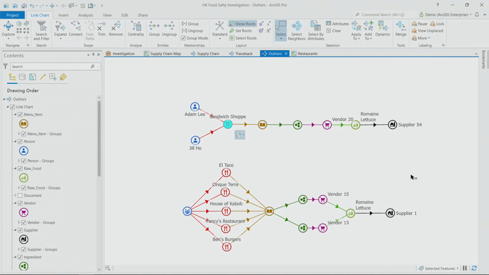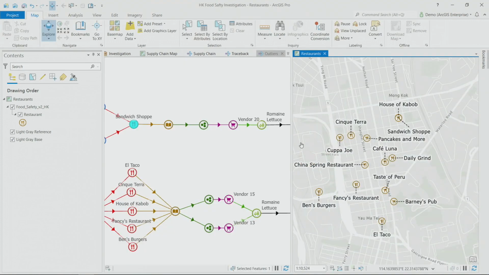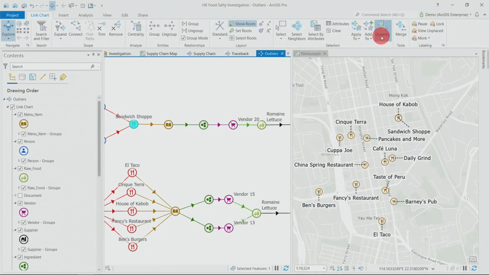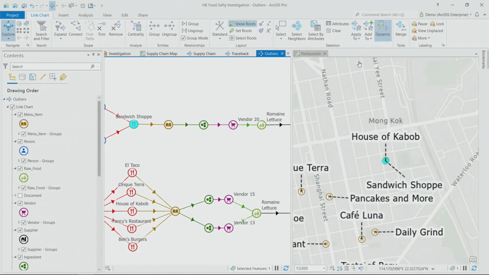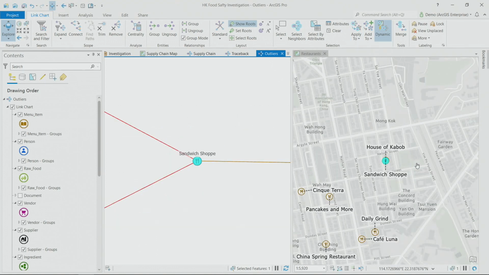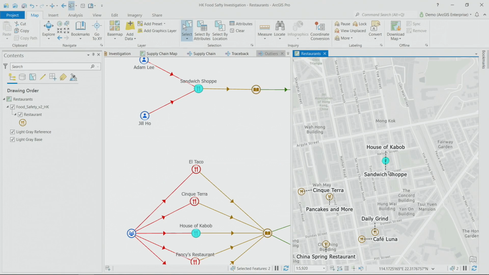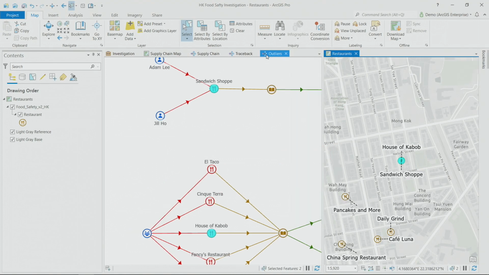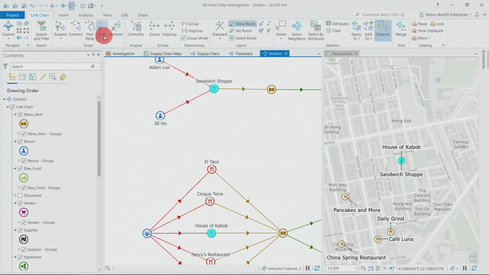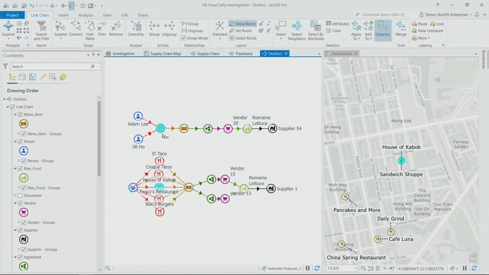So what happened? With ArcGIS knowledge, we are not limited to the knowledge graph itself to understand our data. We can switch right back to our map. And when we take the geospatial perspective into account, and we ask where the sandwich shop is and what else is nearby, we can see that the sandwich shop shares the storefront with the house of kebab, which is linked to supplier 1. So there is a good chance that they got some cross contamination due to their geographic proximity.